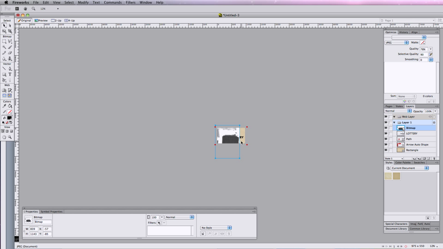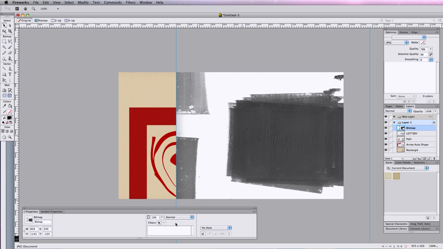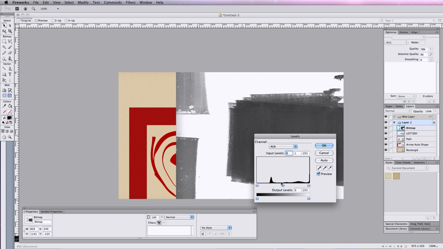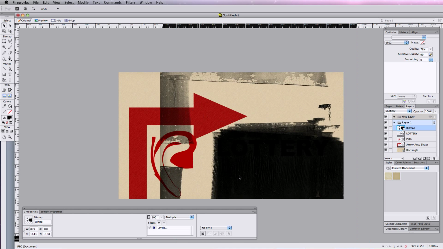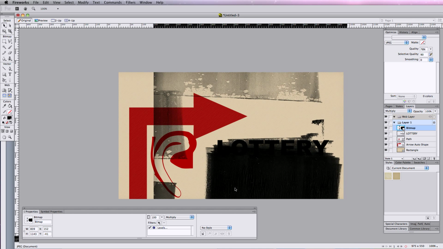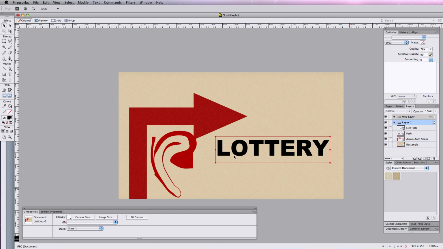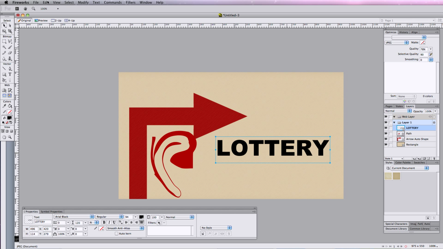And let's go back to 100%. And I'm going to go ahead and make this a little darker. Adjust color, levels, which was off the screen. I apologize. Let's make that dark. And let's set that to multiply. And now what I'm going to do here is I'm going to position that. I'm going to cut it. I'm going to select that object. And I'm going to say edit, paste inside.